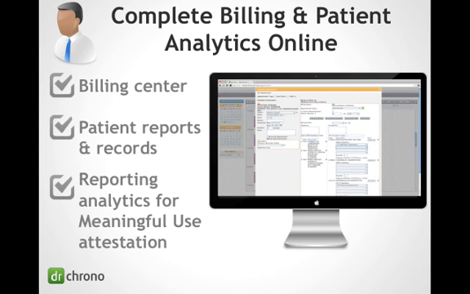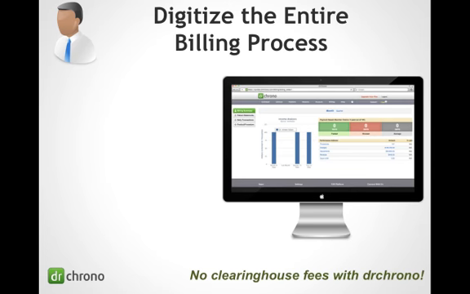Finally, Drchrono offers a complete billing center and the ability to perform patient analytics. This is most easily accessed through a desktop or laptop computer. Also included are reporting analytics to help prepare you for meaningful use attestation. Through the web, Drchrono lets you electronically manage billing.